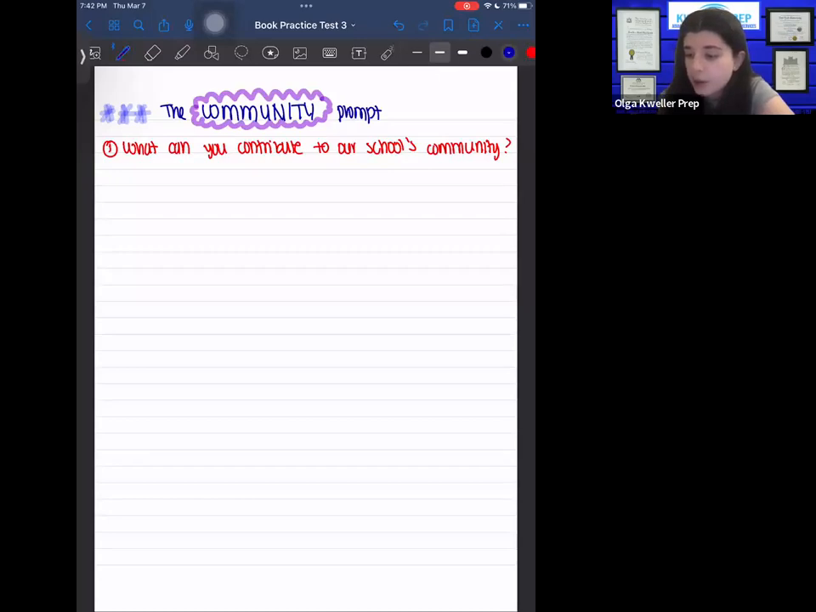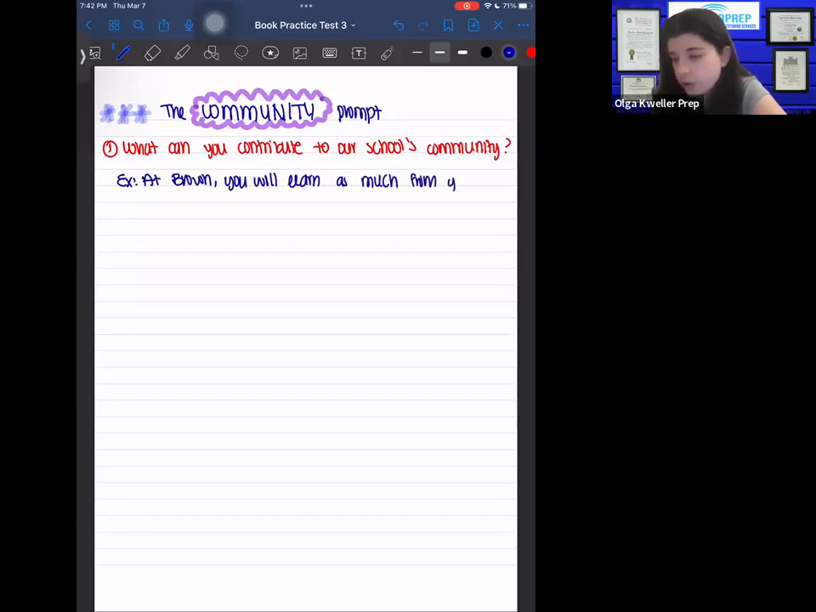So again, I can lean on Brown again for an example. They say at Brown, you will learn as much from your peers outside the classroom as in academic spaces. How will you contribute to the Brown community?